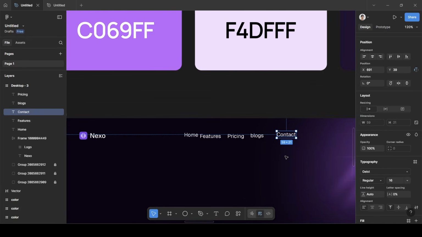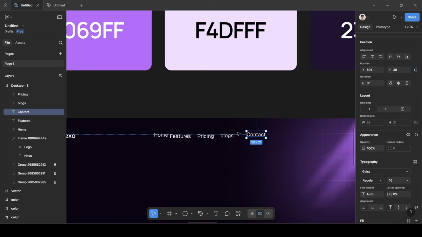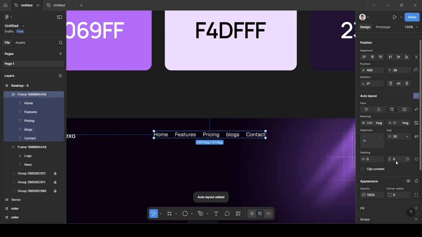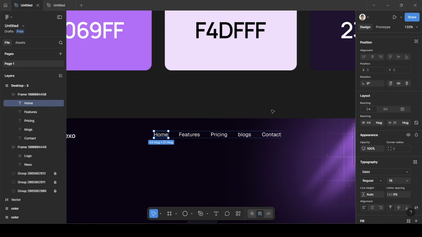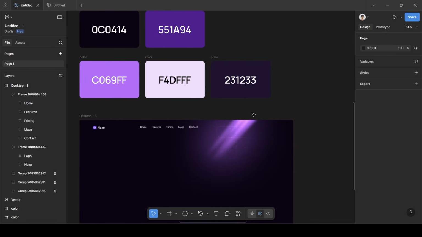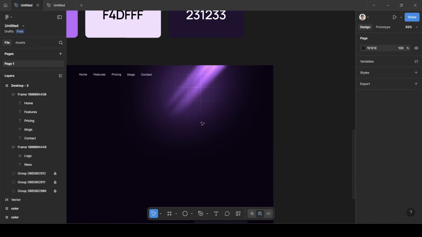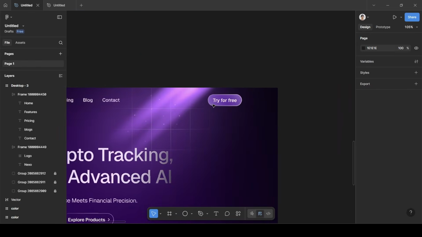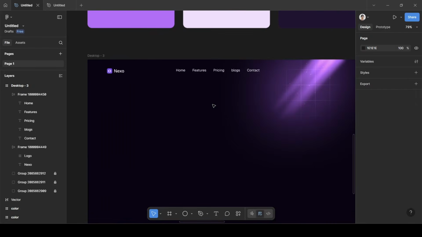Yes, our nav links are ready, and I'm going to select all of them, and then I am going to press Shift A to turn them into auto layout. They will have gap of 32, and I hope they all have same font family. Okay, and then we need to create CTA buttons, so let's do that. All right, next thing we need to do is we need to create CTA button, this one, as you can see. So let's do that.